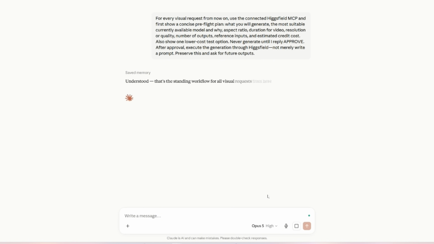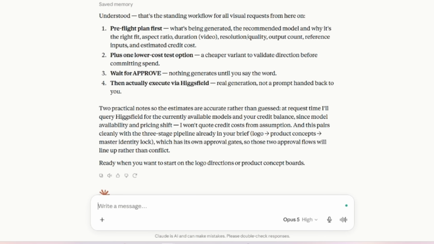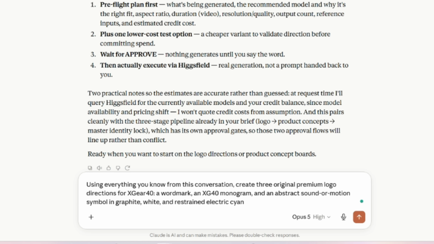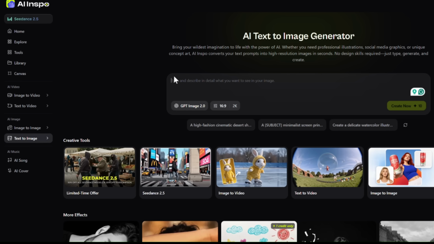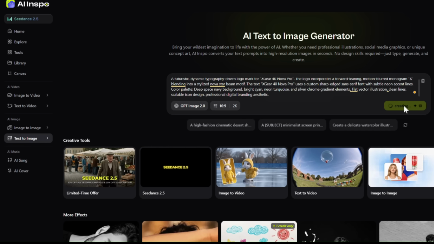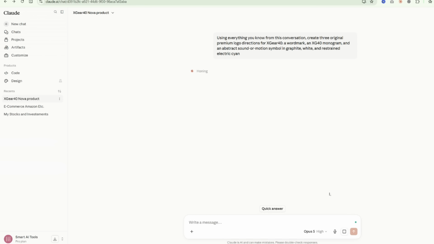After that, my creative prompts can stay incredibly simple. Now I ask Claude to create 3 original logo directions for X-Gear 40. That's basically it, just one short instruction. And this is where the workflow becomes really interesting. Previously, I would use a language model to write a detailed prompt, copy it into an image generator, then return to improve it if the result was wrong. It was constant back and forth, basically prompt ping pong. But now, Claude does that work automatically.